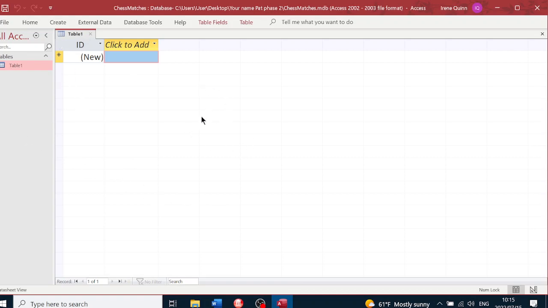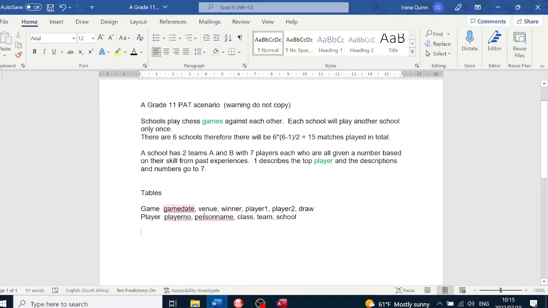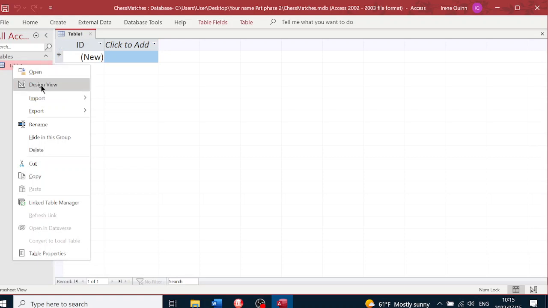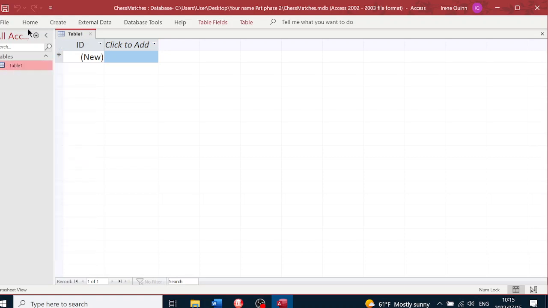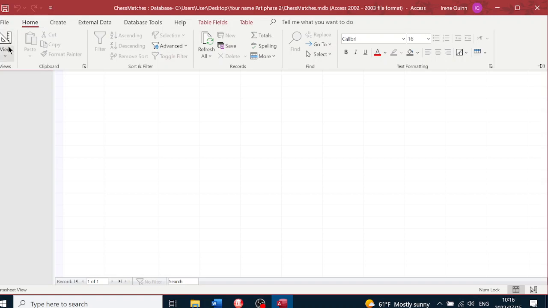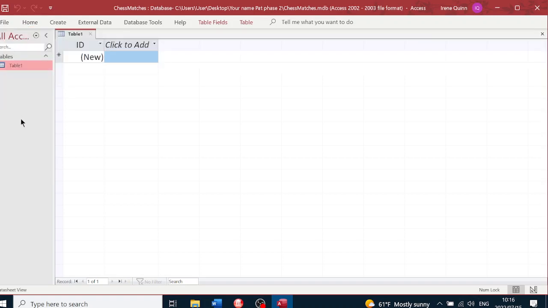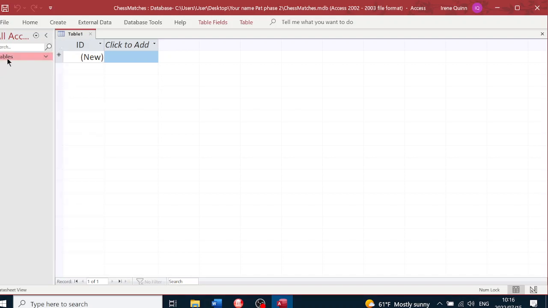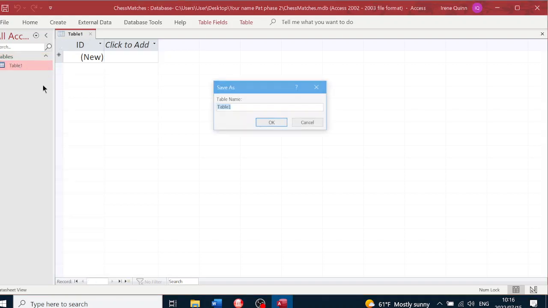Now, in order to create a table, I'm in Access. I'm going to look at my diagram, my scenario there. I'm going to go and right click on this table and say Design View. Another way to do it would be to go to the Home tab and go to View, Design View. So you can do it that way also, or you can just right click and say Design. You see these are tables over here, and if you don't see anything there, click your drop down arrow, as you can see. So I'm going to right click on table, go to Design View.